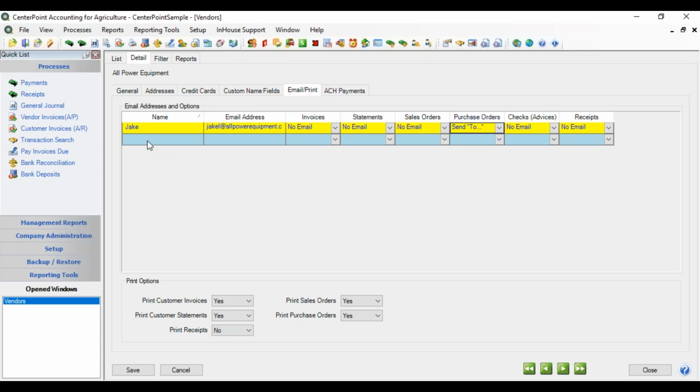So if there were a different person in this company that should get the check advice, then you can have another line for that person and their email address, and then set the check advice to sending an email. In this case, we're just going to do send to for both the purchase order and the check advice for Jake. You may also want to add your name in here if you want a blind carbon copy of all the different emails that you're sending out to vendors.